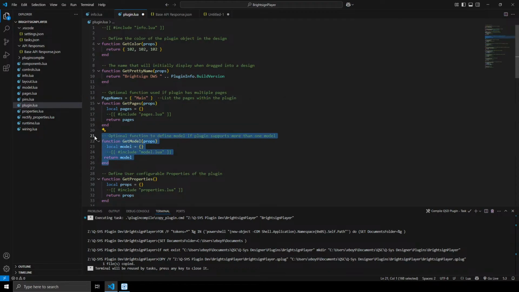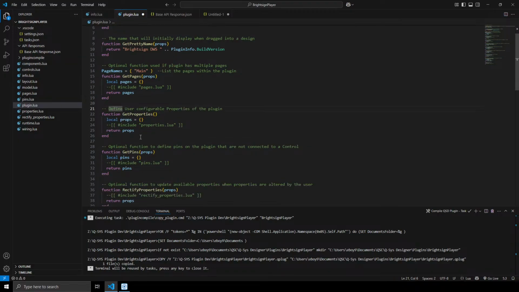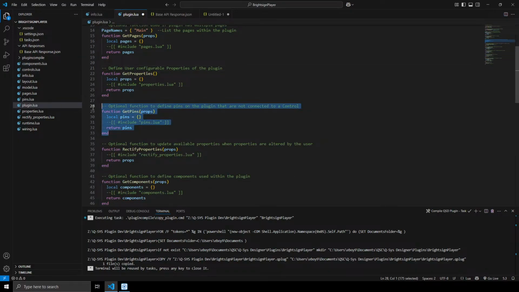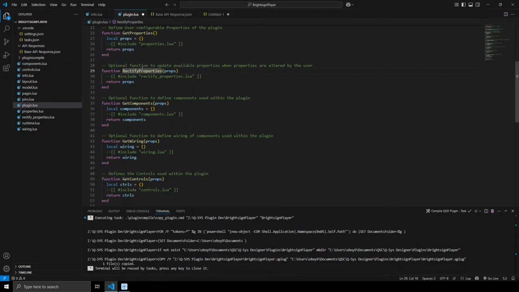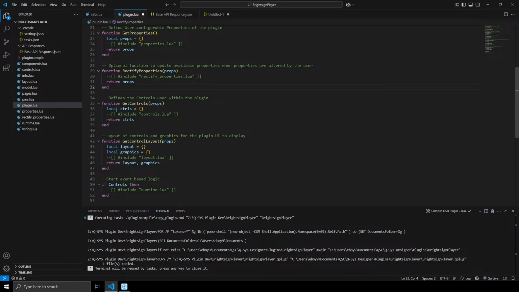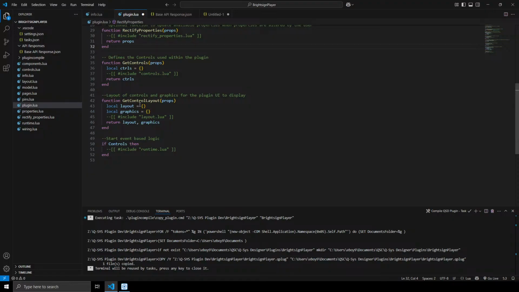We are not going to have anything for get model. We might include some properties. We are not going to have any pins. Rectify properties are like hiding or showing them depending on other properties. We may do that. We are not going to have embedded components. We're not going to have wiring. We could just delete that. And that makes this a little simpler.